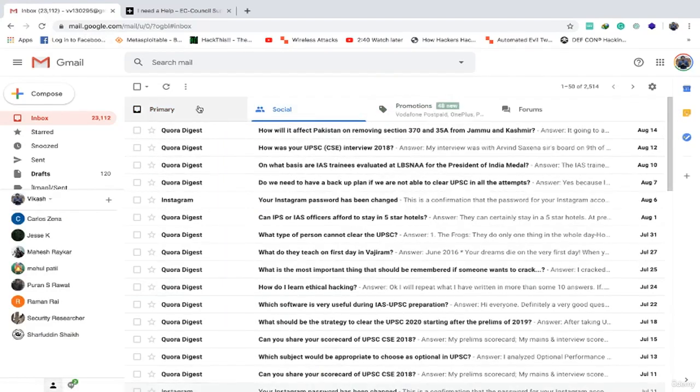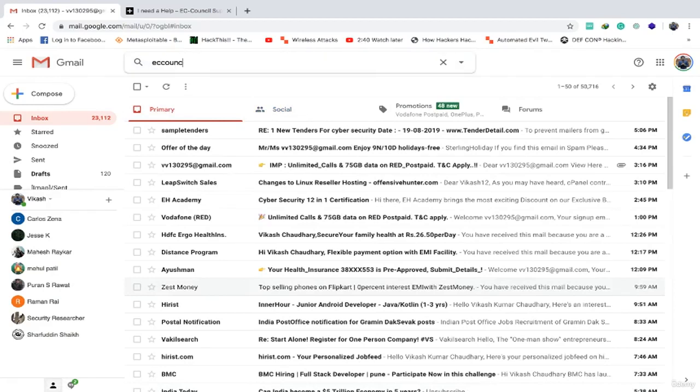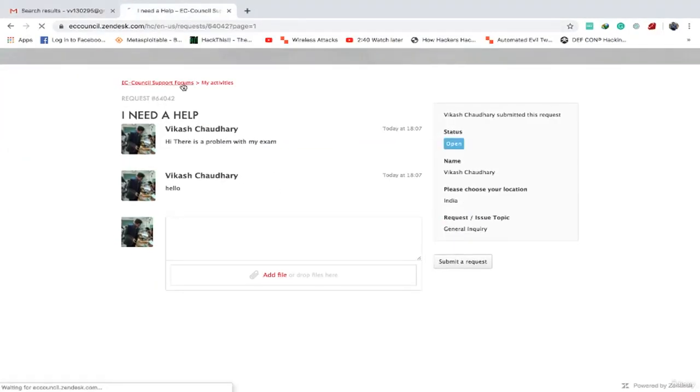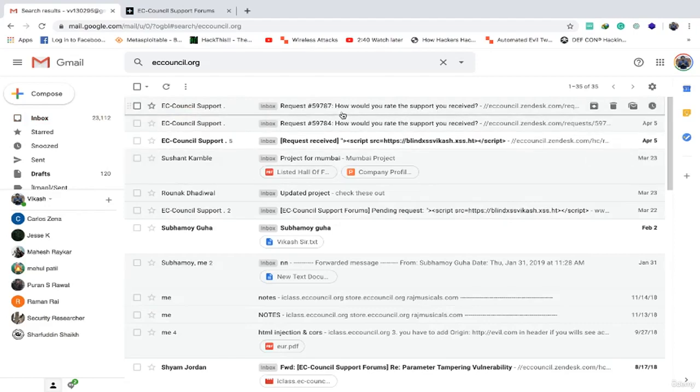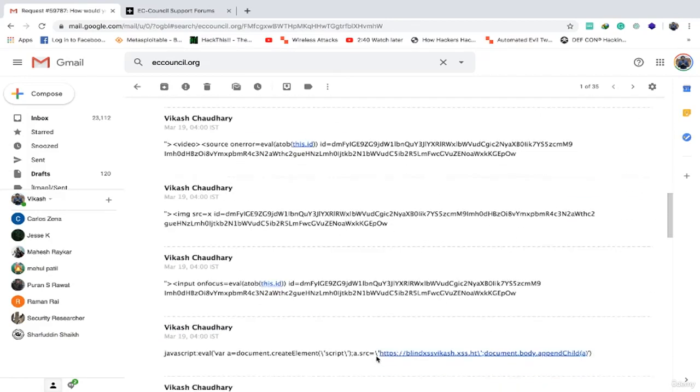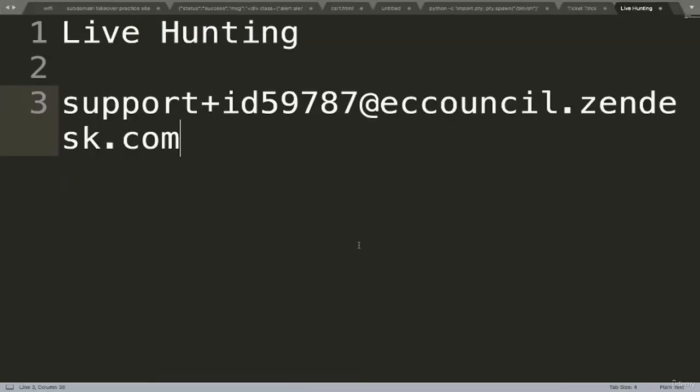Now what I will do is check my previous ticket ID. So eccouncil.org. Previously it was working, but now it's not working, I guess. But let me check. Okay, so you can see this. There are many threads. Now if I click on the To field, I get my thread's email ID. See this now, so I have the email ID of that. So EC Council support. Now this is the ticket ID.